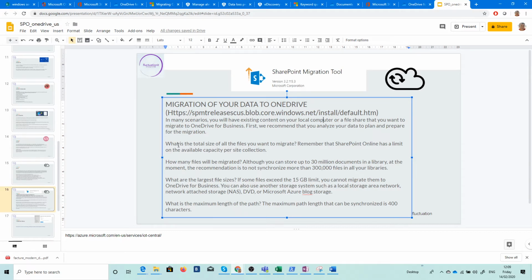First question, what is the total size of all the files you want to migrate? Remember that SharePoint Online has a limit on the available capacity per site collection. How many files will be migrated? You can migrate up to 30 million documents, but the best practice is to synchronize not more than 300,000 per library. What is the largest file size? It's 15 gig. If you have more than that, you must have another solution to migrate them. And the maximum length of the path is 400 characters.